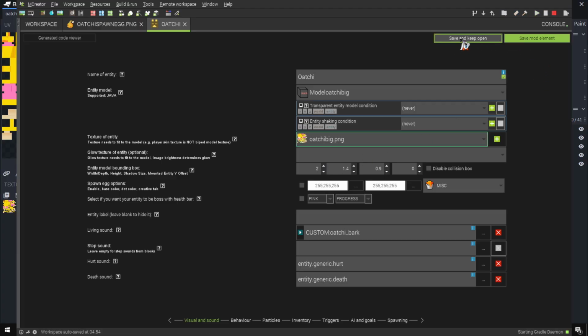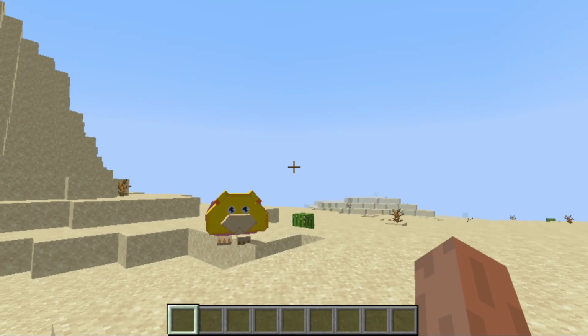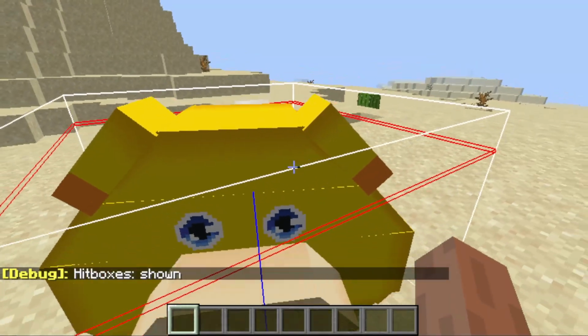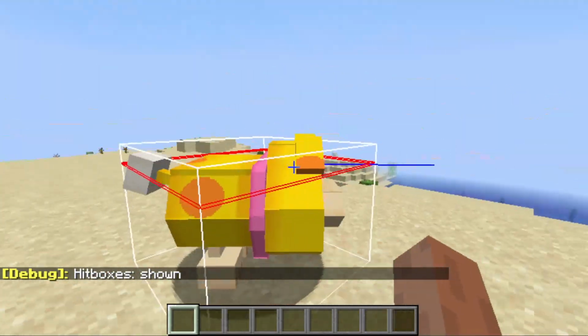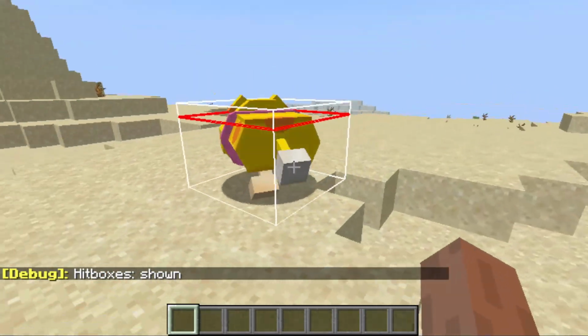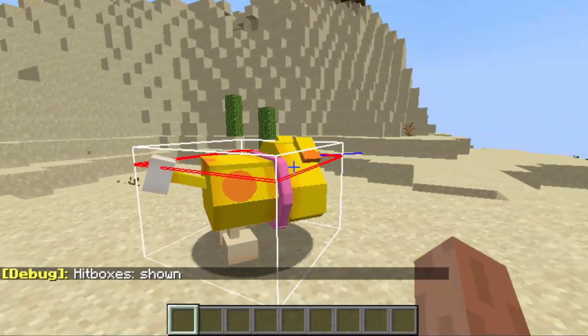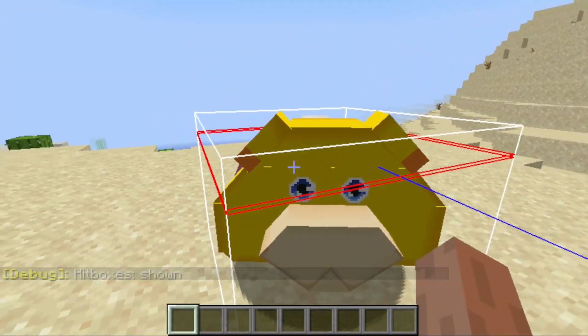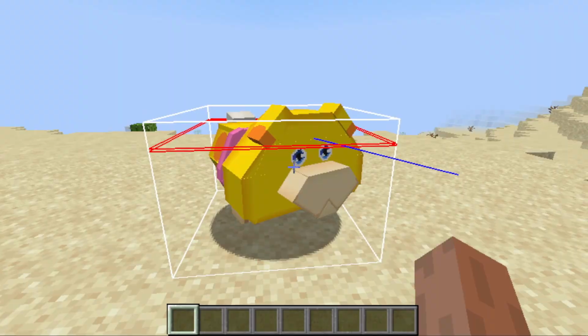Press save and keep open, and wait for the Gradle project to let you open Minecraft. Now we're going to press Control F3B again, and you can see that this is a bit more accurate to Ochi's size. In fact, I'd say that's pretty good. So I'm pretty happy with this, I think. I don't think it's too bad.